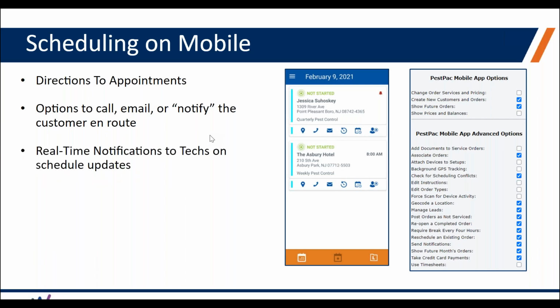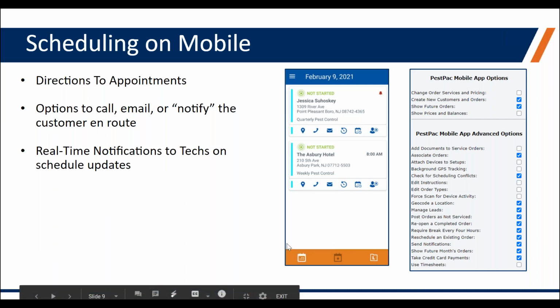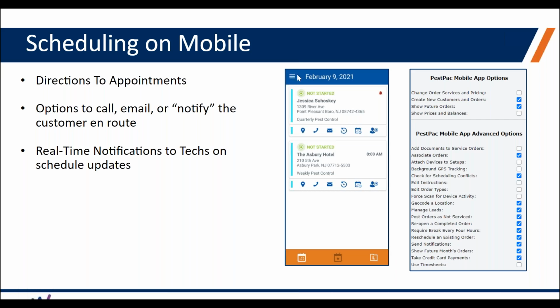You do also get real-time notifications to the technicians of any schedule updates. The technicians would receive a gray bar down here letting them know they have a notification. So if they're in the middle of a job, they can check it later. And those notifications would be in their main menu in the upper left.